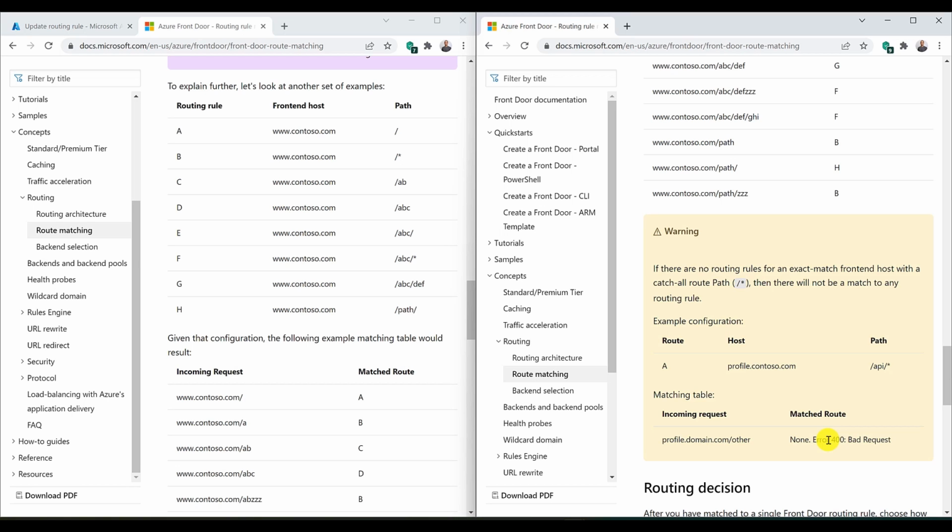As I said before, it's very important to understand how Azure Front Door makes the matching decision for the different routing rules. Because in production environments, you are going to end up having many routing rules, and you need to be able to tell which rule is going to be triggered for different incoming requests.